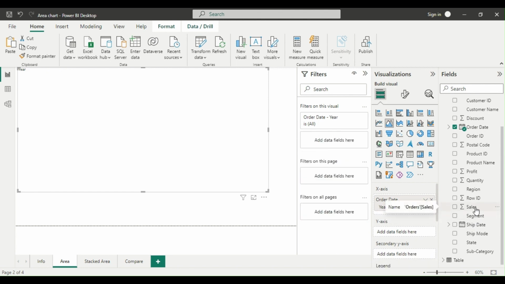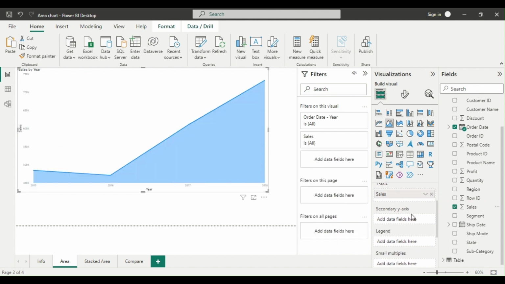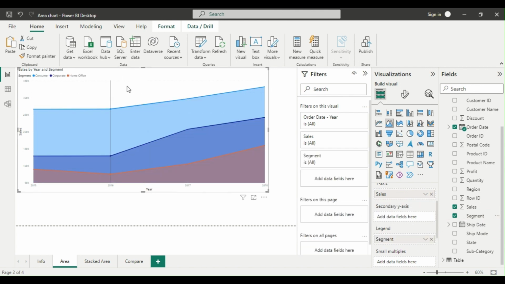For values, you can select sales, profit or quantity. I'm choosing sales and then drag it to y-axis. For the data series, we are choosing segment and we drag it to legends. So our basic area chart is ready.